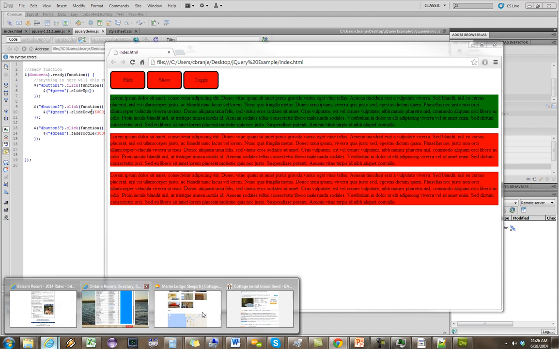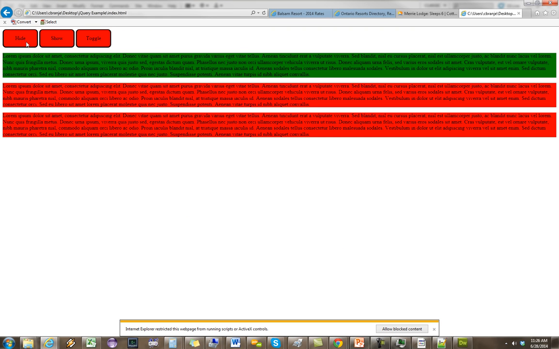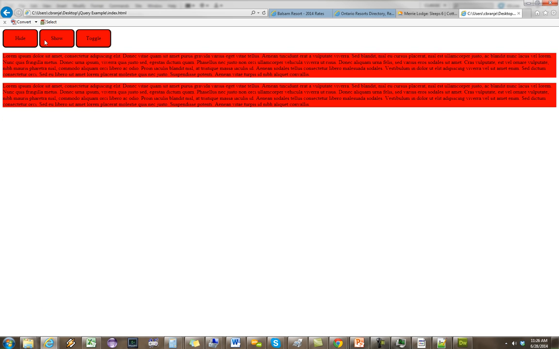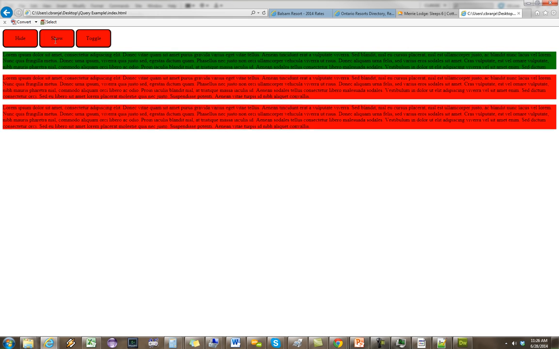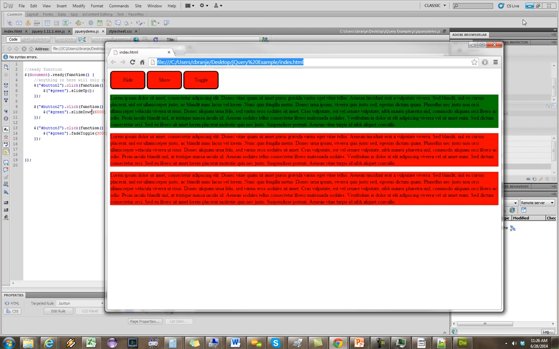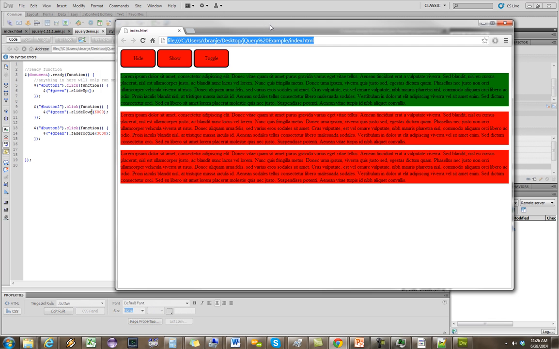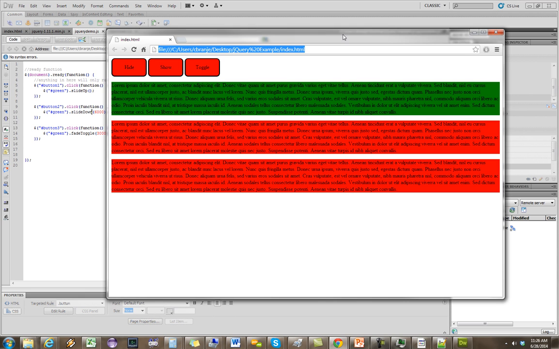And this is going to work. So let's try this in Explorer. Okay, it's going to work the same way. Oh, what happened here? Allow blocked content. Okay, so we can hide, show, right? And it's going to work in all of our browsers, in Firefox and all of that stuff. Okay, so jQuery has really helped us. It makes it so much easier to create interactive content on our web page.